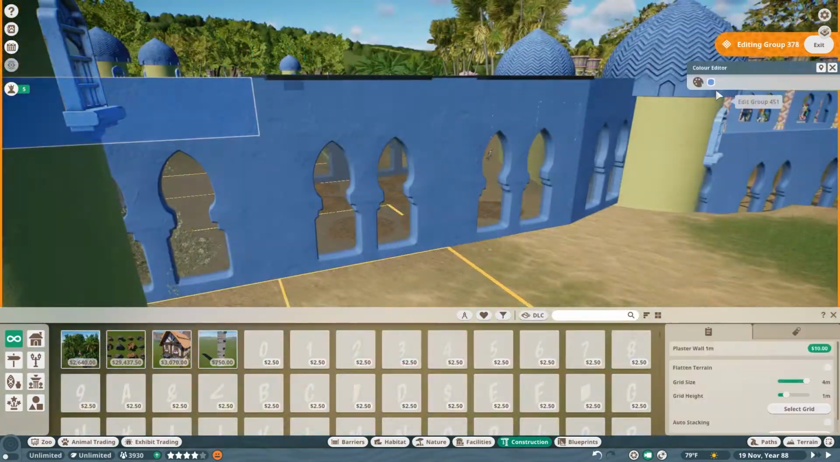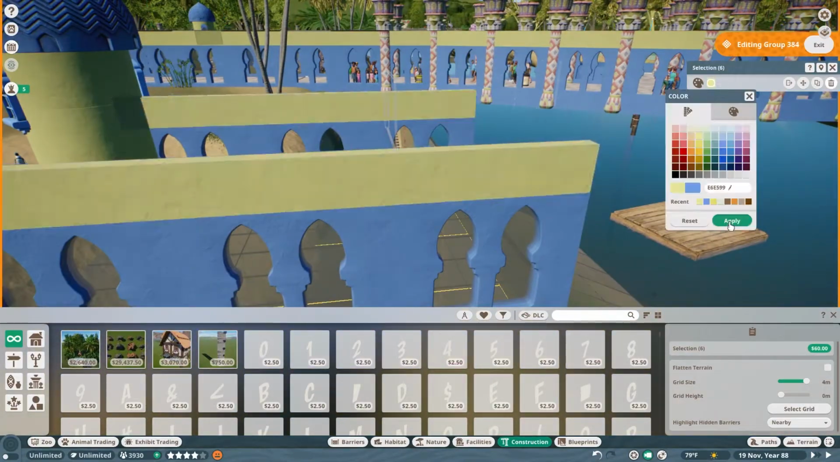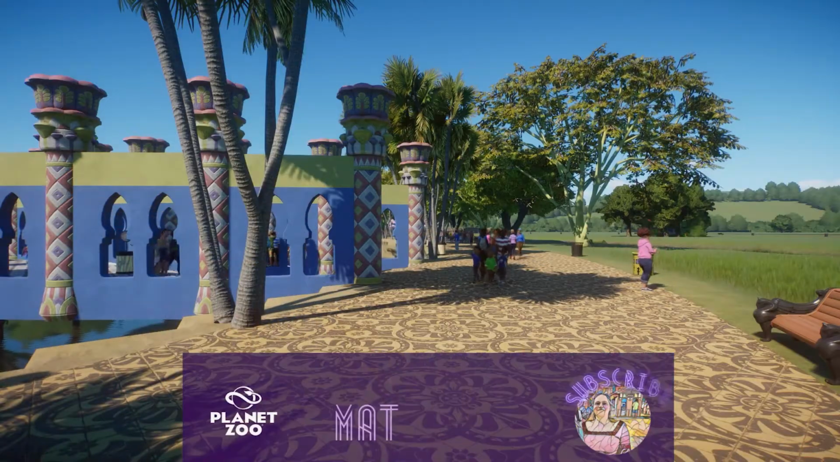So luckily, if you do download this, you can change the colors to your liking. You can keep the same theme. You can change them up a little bit, however you like.